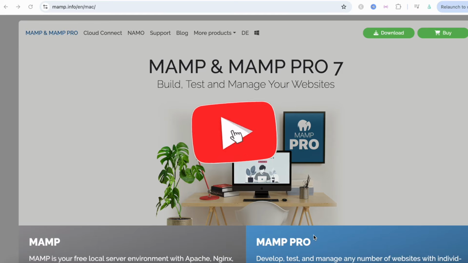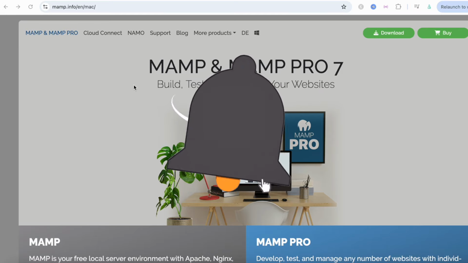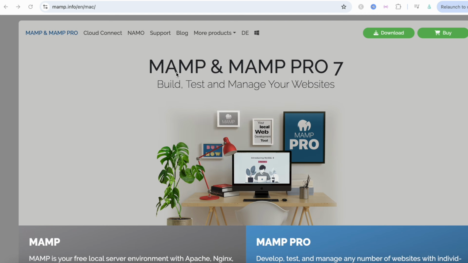Hello everyone, assalamu alaikum. In this tutorial, we'll see how to install MAMP on macOS. Regardless of whether you are on M1 or M2, it works similarly.